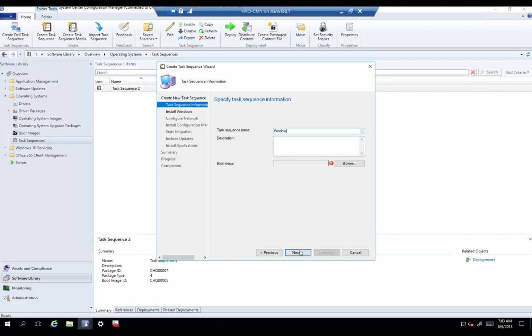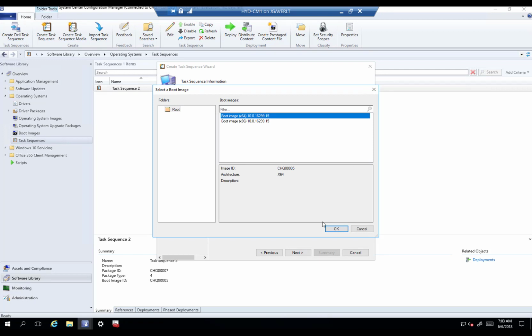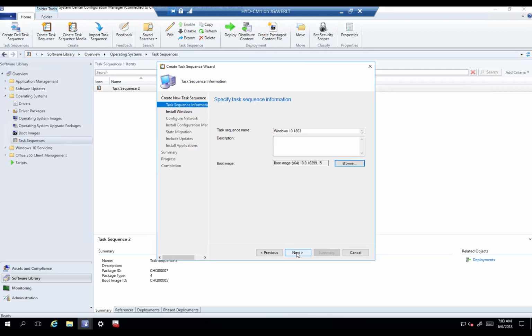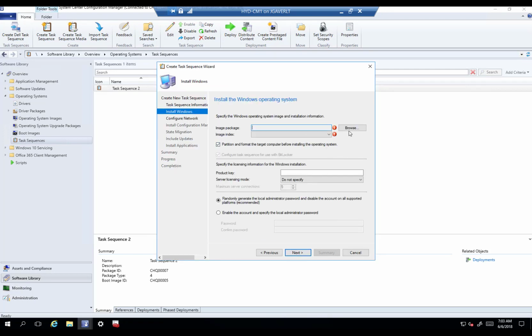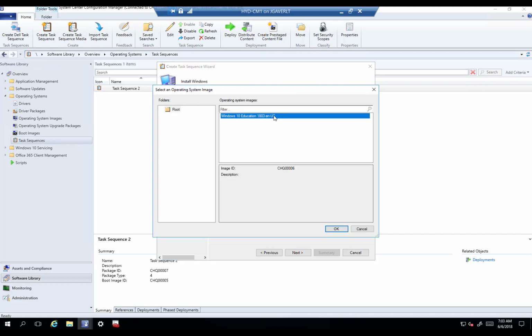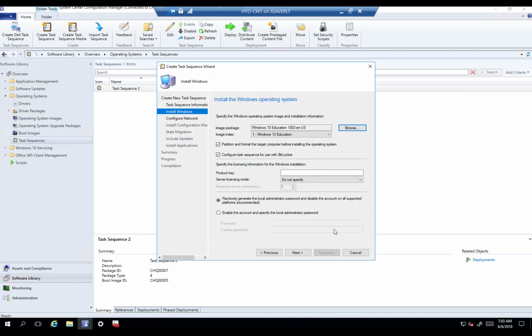And I'll call this Windows 10 1803. You need to select a boot image. Hopefully most of you are using 64-bit in this day and age. For the image package, I'm going to browse out and grab the operating system image I just pulled in. Notice all these different iterations are in here now. When I talked about using a provisioning package for just changing the bits, it's because they're all here. So you can choose at this point whether you want to go education or enterprise.